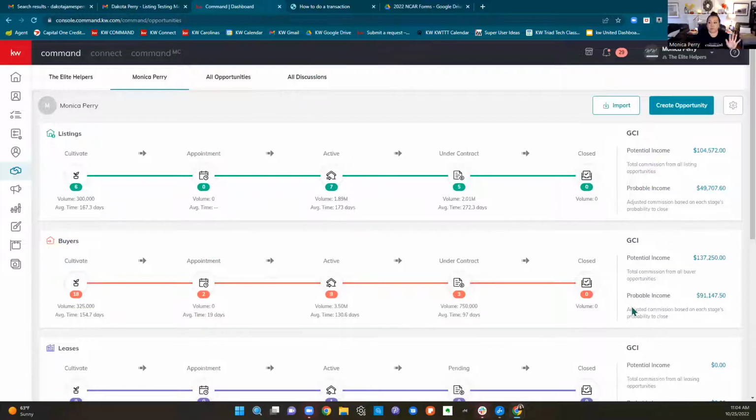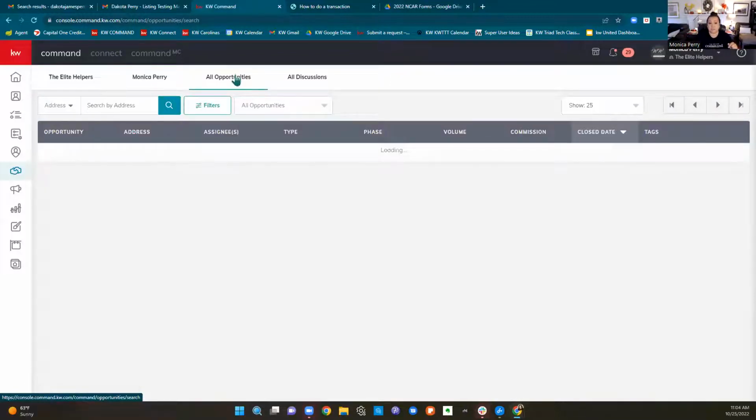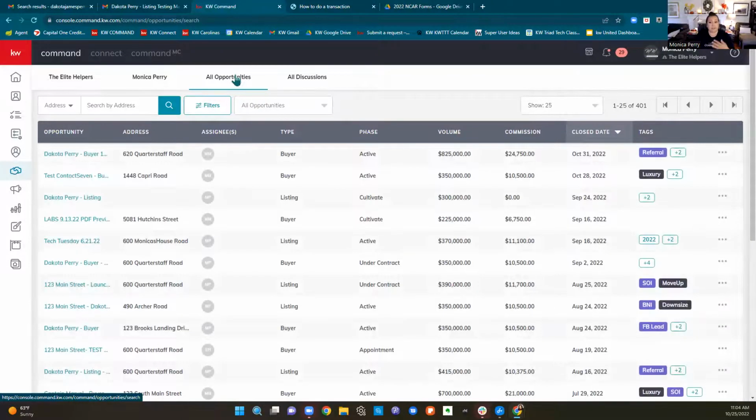When you're back on this screen, you can click in each one of your individual things and find your opportunities. You can also click on this all opportunities tab. You've got filters, all the things that one could possibly need to search for something. You can search by the address, the opportunity name, the assignee, the contact, whatever you need to search by.